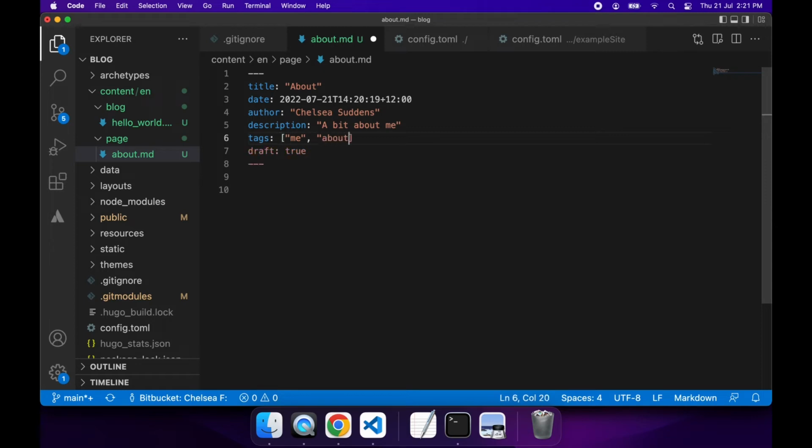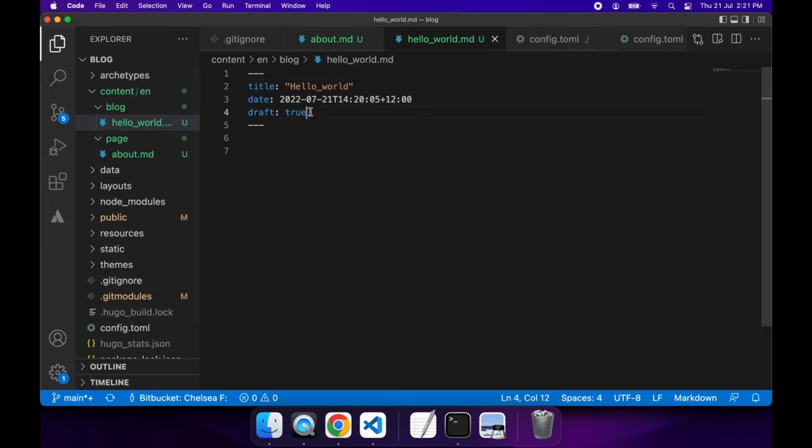So if someone was interested in a particular thing you've kept posting about, maybe you're a renovator and they want to see your bathroom renos, you might have a bathroom tag. Then they would just be able to look directly at that. Note I removed draft as true from this one. So when I go and run my Hugo server command, it should actually be able to show my blog posts because it's not in draft mode.